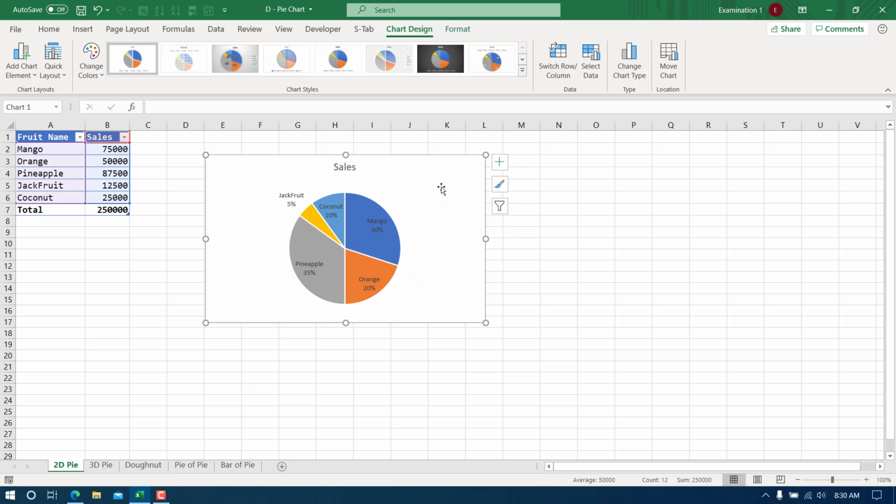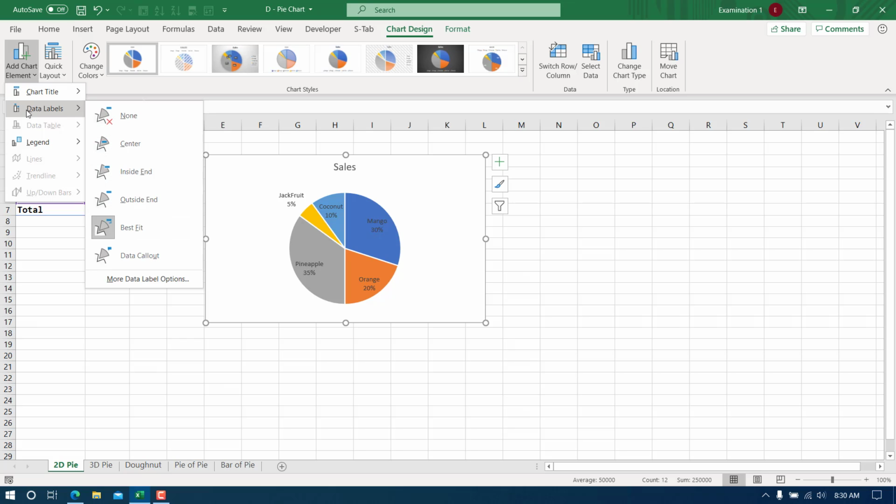Now if I wish, I can add a lot of elements, like I can go to the data labels and I can change the position of the data labels. You can see if I wish to hide these labels, I can pick none, or I can pick center. Now this seems a little weird. I can pick inside end.